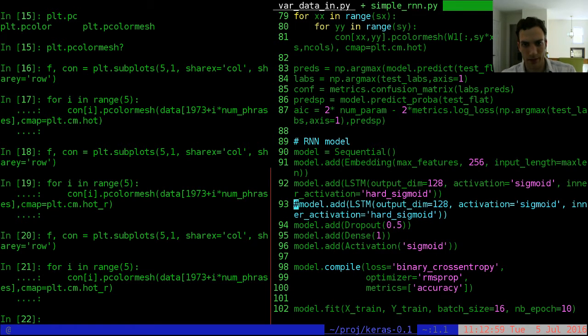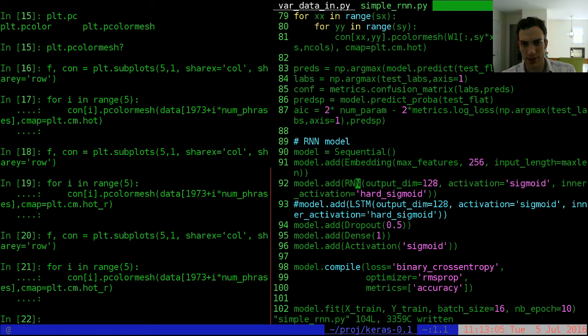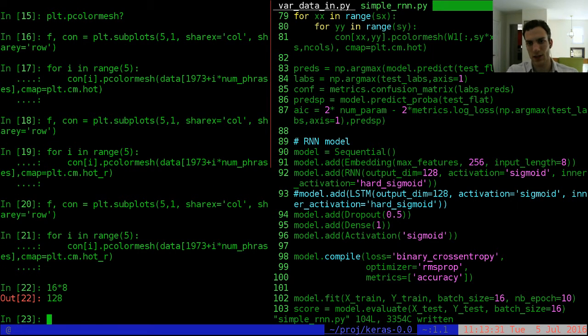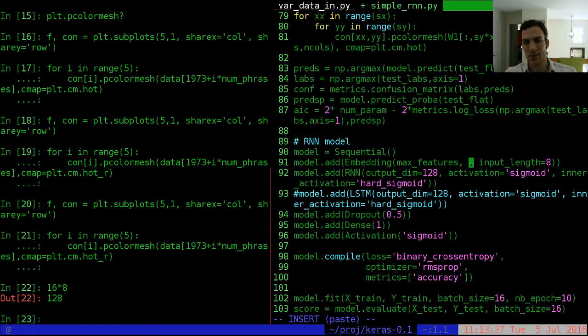Maybe I will also... Activation hard sigmoid. I don't even know what that is. Alright. Input length, max length. This is 8. Max features. So this is taking whatever my input features are and embedding them in a space of 256. However, you might recall, if I'm looking at 16 by 8, that's only 128 features. So I think that's a little silly, personally. Let's put this into a space of 32 features.